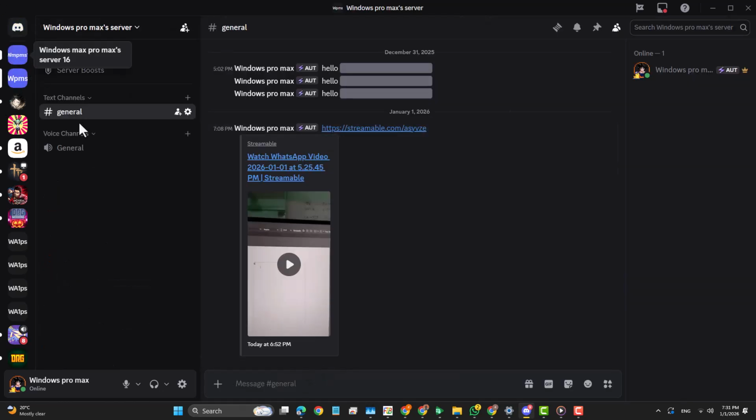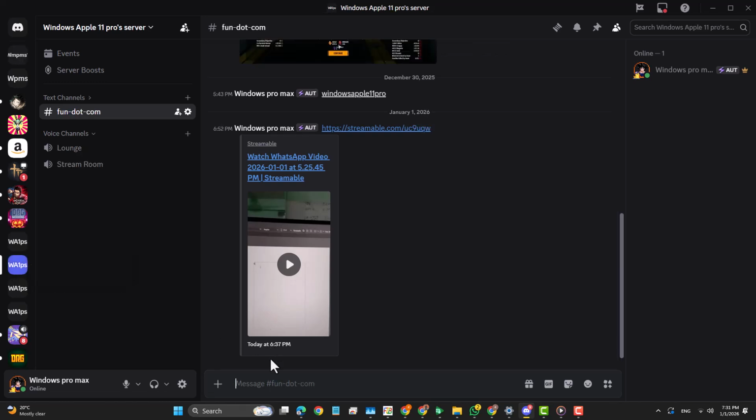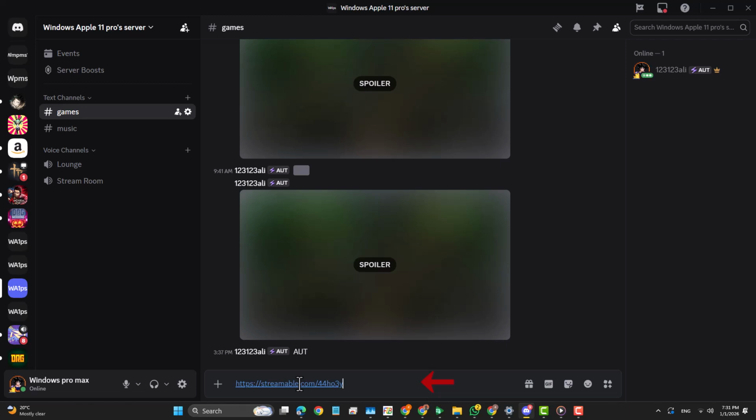Method 4. Use screen recording instead of full video. Record only the important section and share that smaller recording.